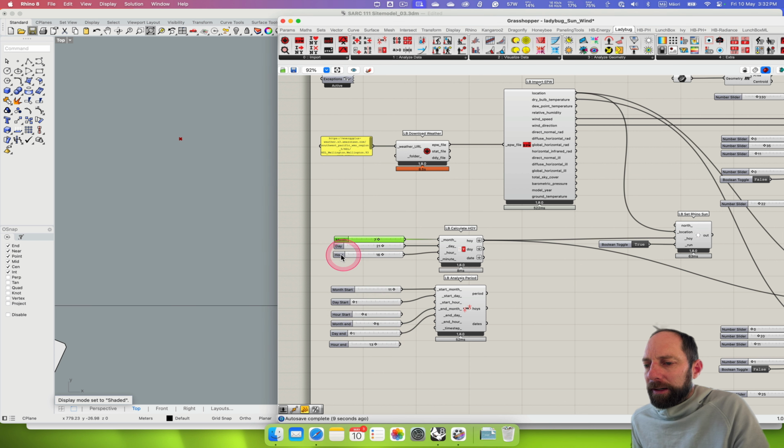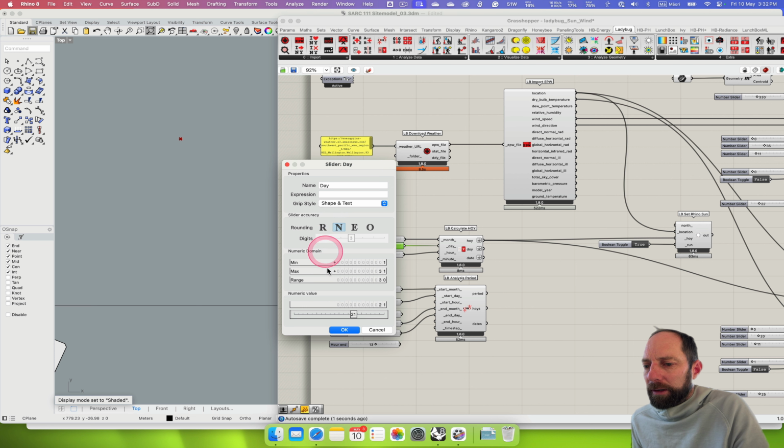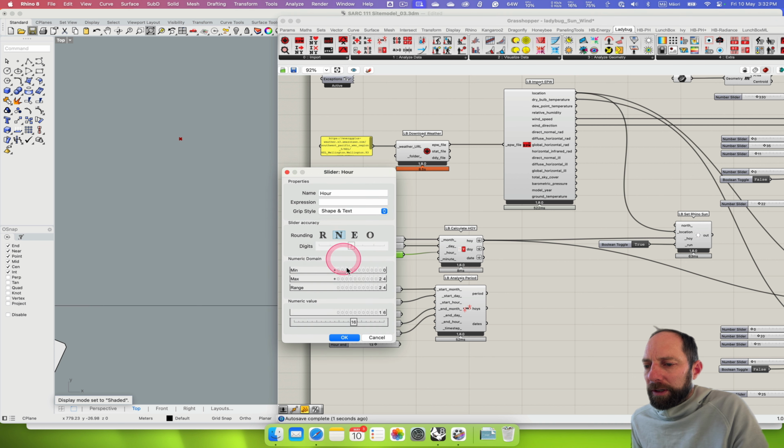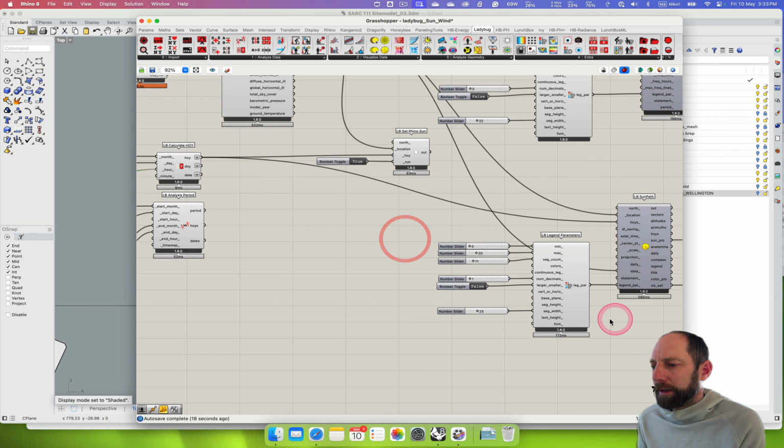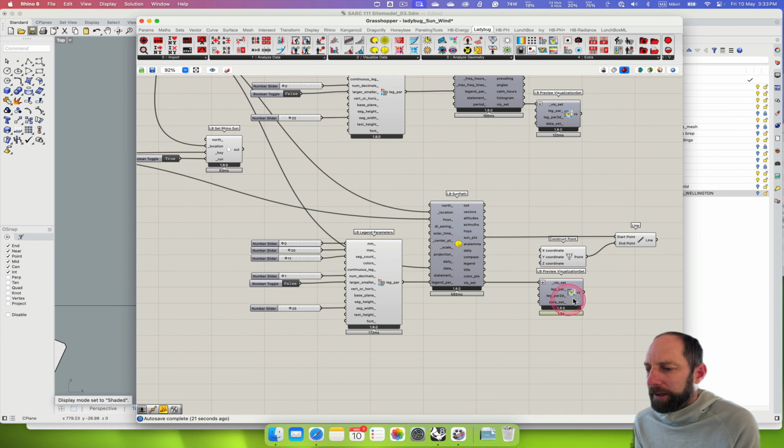Same for the day. So here I've got 1 to 31 for the day. And then for the hour, we have 0 to 24. So it gives us the full day. And then I've just copied those down for later on. So that allows us to control the Windrose. So let's come back here. I've also done a sort of preview visualization set as well.